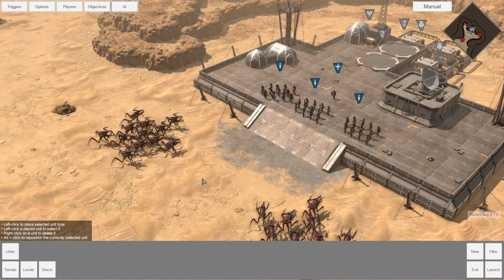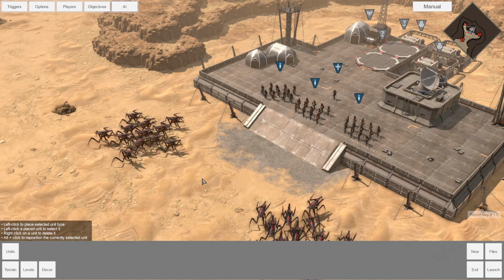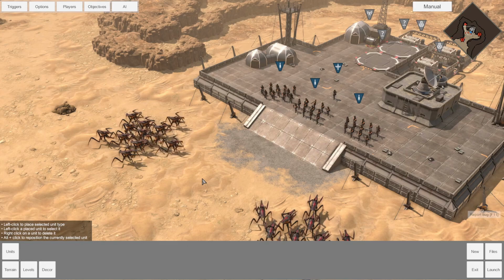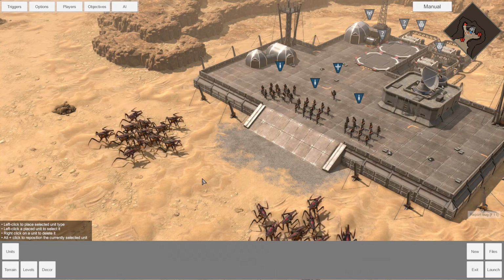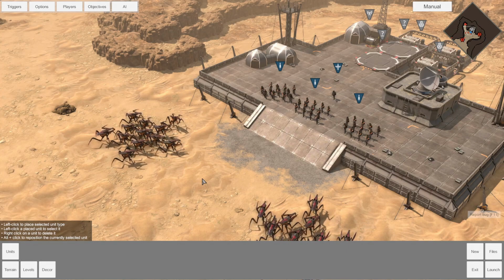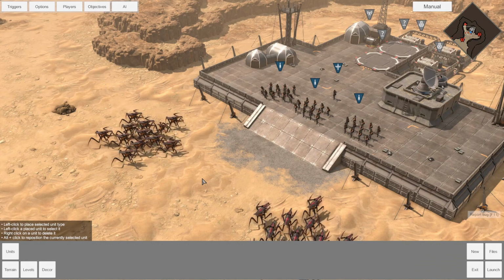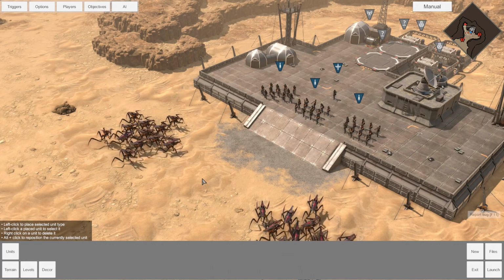Today we're going to be talking about a much requested item, which is how to add briefings to your missions and how to add voice lines, custom voice lines to your missions. So let's get into it.